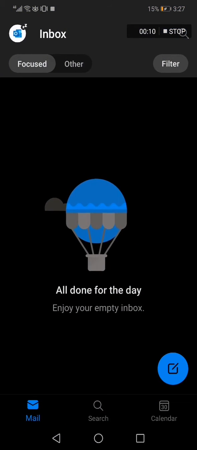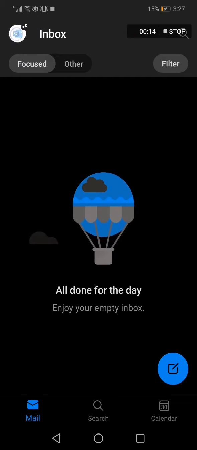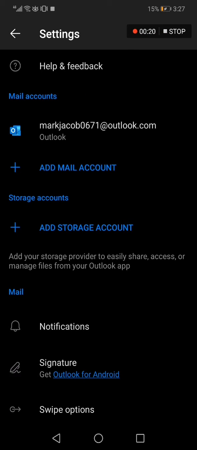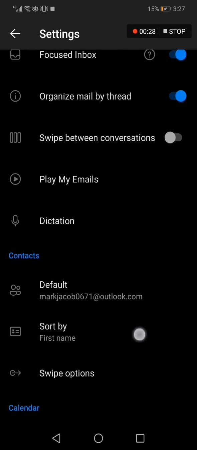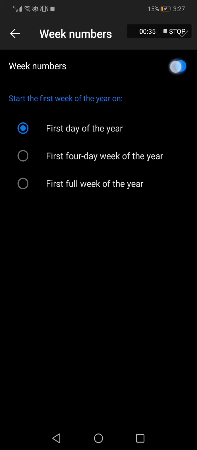Go to Outlook, this is the home page. Go to the top, click here. Now click here in the settings option. It will take you to this page. Now right here you will find many options as you can see. All what you have to do is scroll down until you find week numbers right here. Click on it. And here you can turn it on or turn it off as you want.